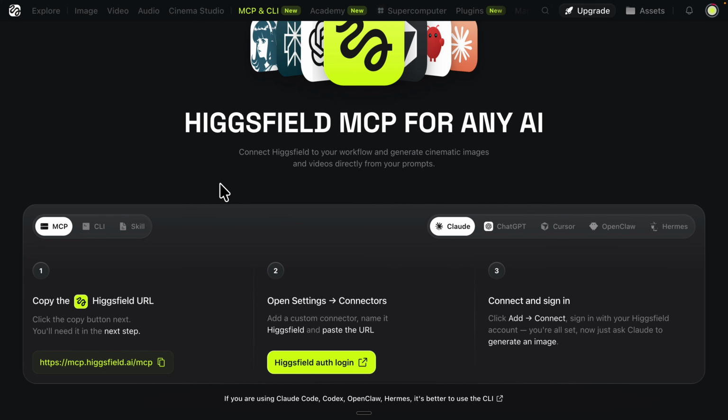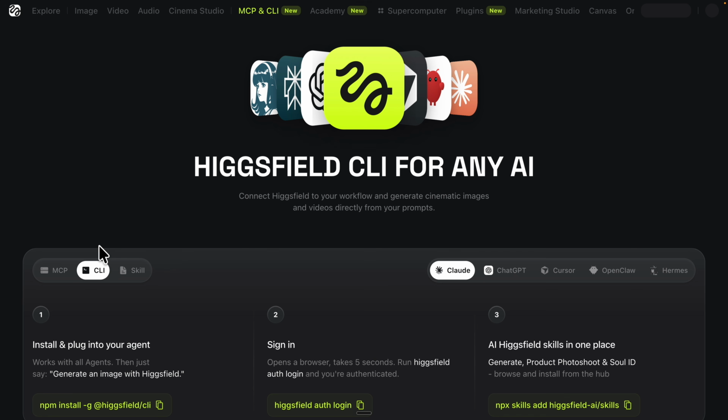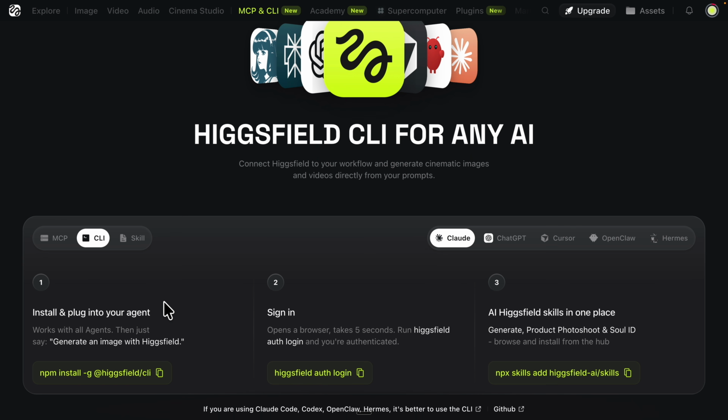So my recommendation is this. If you're using Claude on a desktop app, you can just connect it with the MCP. But if you're using Claude Code, then I highly recommend just using the CLI version instead, because that will save more tokens in the actual making of the AI generated video. Simply, what we're going to do here is copy this command, head over to our terminal, and run this to install our Higgsfield CLI.